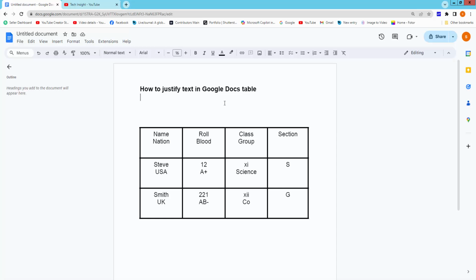Now I justify text in this table. At first you have to select this text or table. Just press this table cell and drag on your mouse to select this table and text.